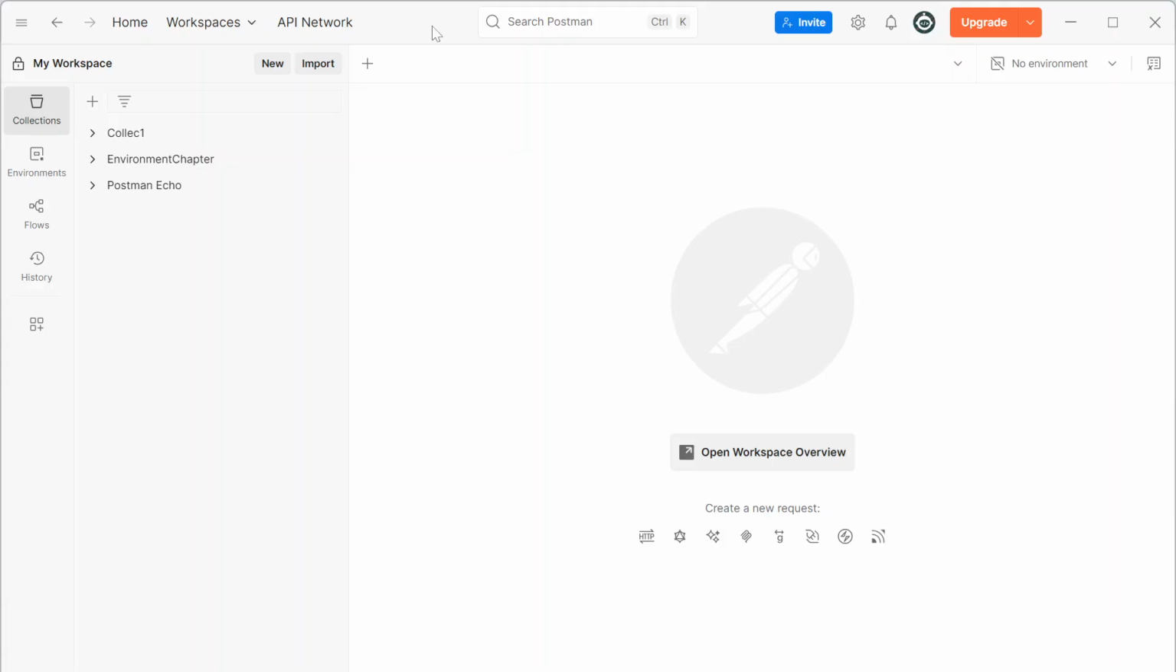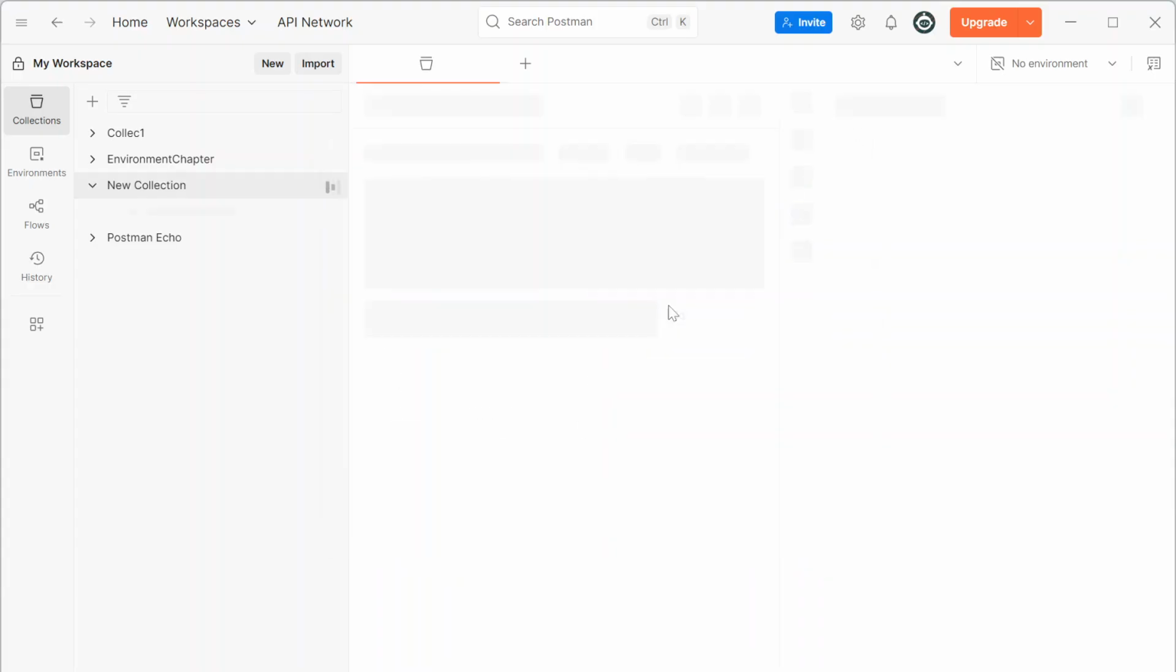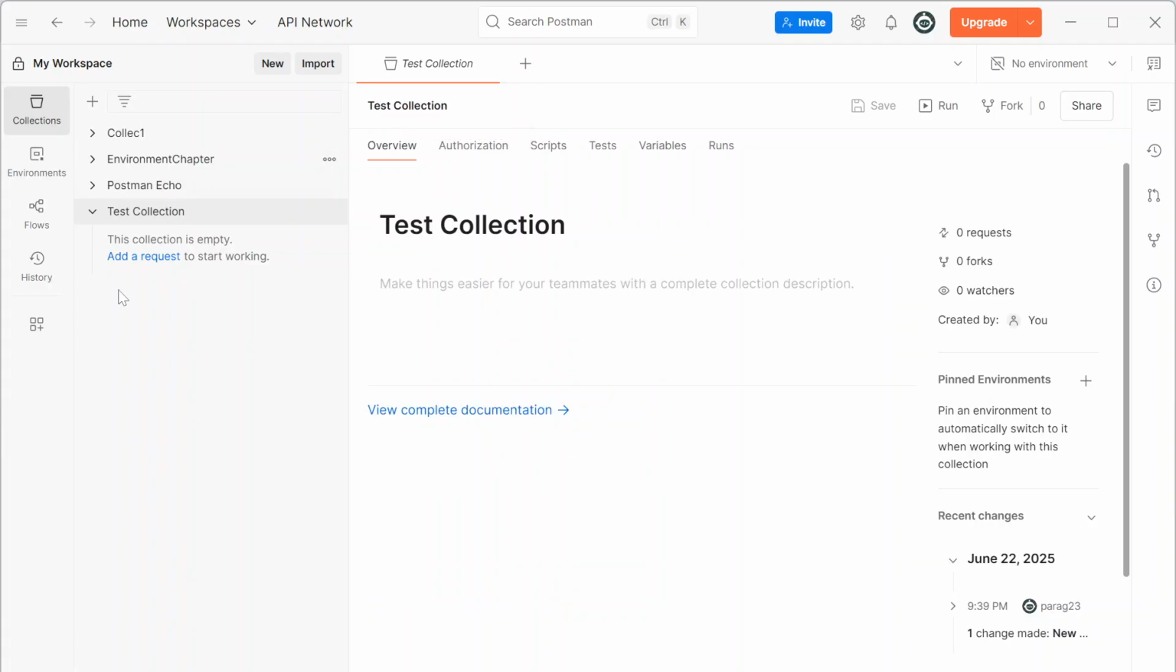So this is Postman. I have opened a tool called Postman. If you are already familiar with API testing, you must have used the Postman tool. It is just a tool to send requests and see the responses. For example, in this I am going to create a new collection, and I am naming it test collection. In this test collection I will create one new request.